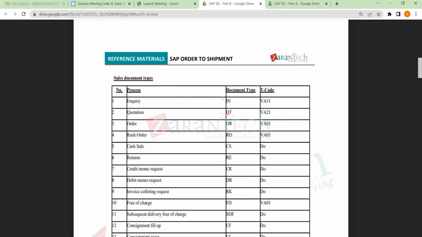Then the next one is inquiry, quotation, order. Inquiry means, suppose you want to buy a certain product or material. You go to a shop and inquire about that particular product: how much is the total cost, and what are the features of that product. Inquiry is not a legal document.